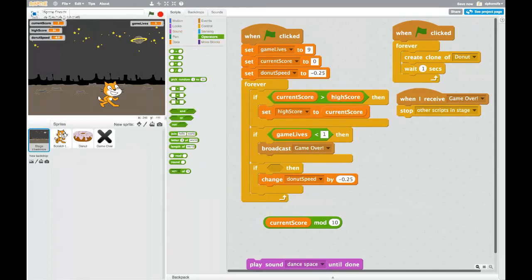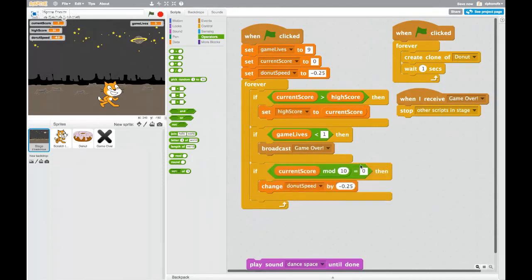So then we can compare that. We can say if our modulo is equal to 0, then change the donut speed. So now, oh, whoops.